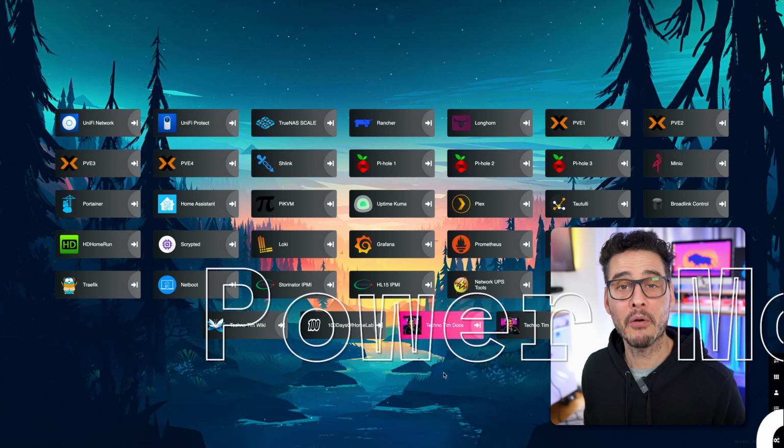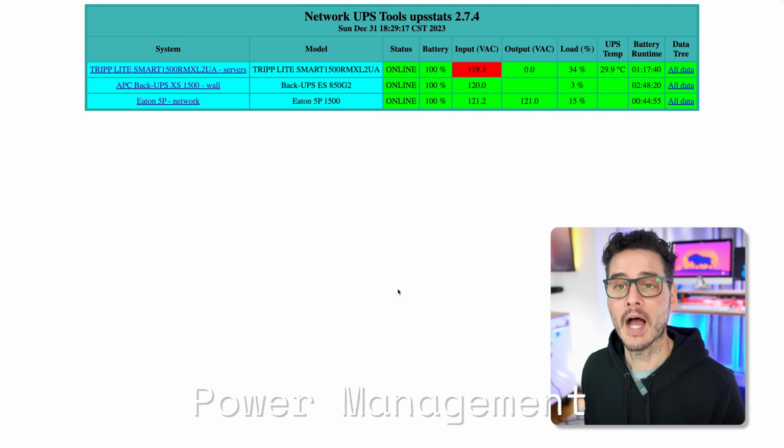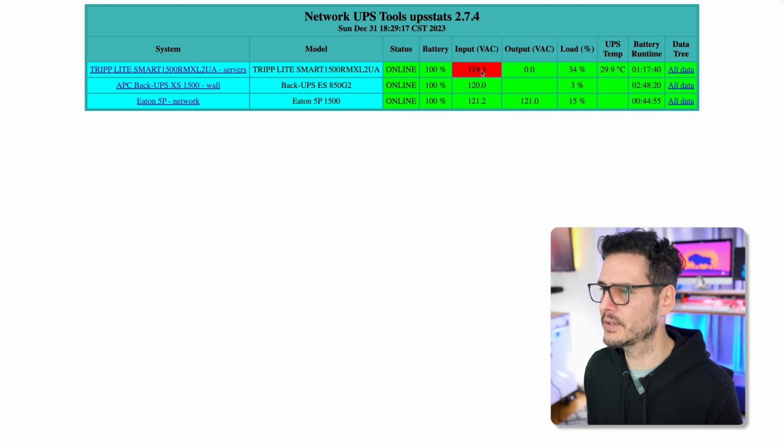So power management, I'm still using NutServer or Network UPS tools. I monitor 3 UPSs. You can see there's something going on with the input of this one. It's nice to know.